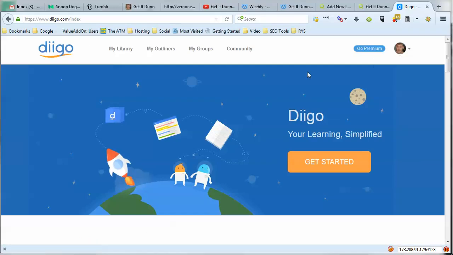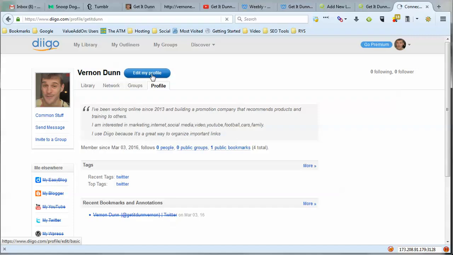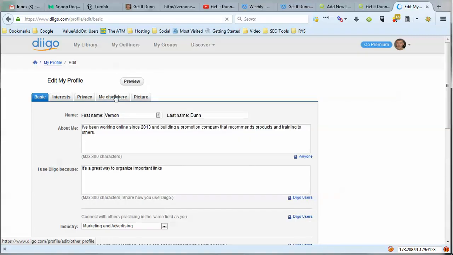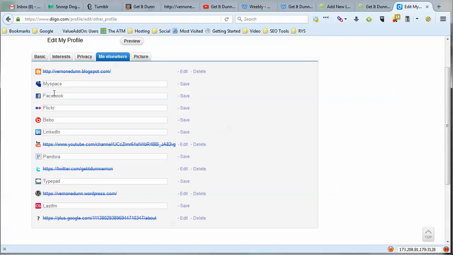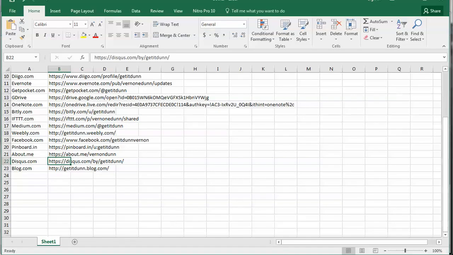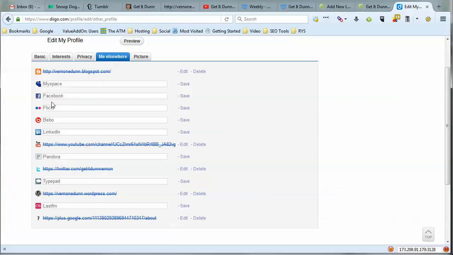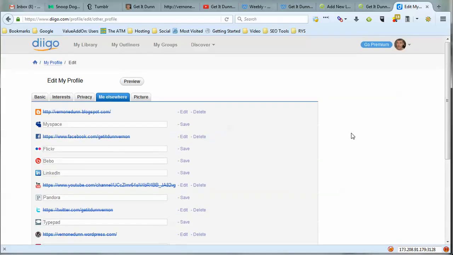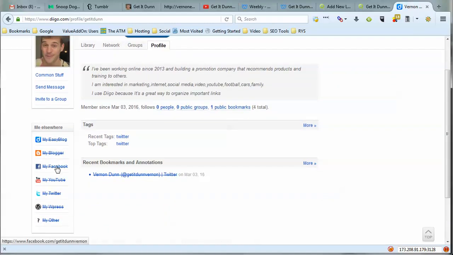So I already logged into Digo. I'm going to come over here and click on Vernon Dunn so I can go to the profile page. I'm going to click on Edit My Profile and go to Me Elsewhere. And you'll see in this tab that we now have the ability to add our Facebook page because we didn't have that before. And that's the only other difference with this one account. Okay, so I'm just going to jump over here, grab my Facebook URL, which remember I have a custom URL now. We're going to paste that in and click Save. Okay, and now if we go take a look at the profile, we'll see that now we have a Facebook link in there as well.